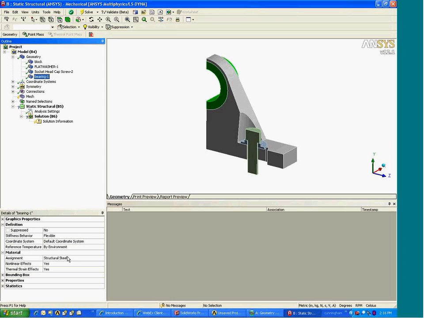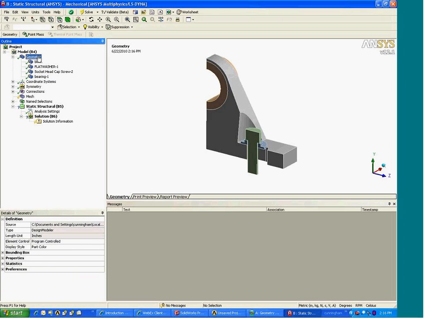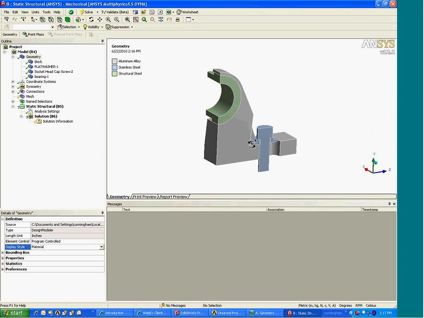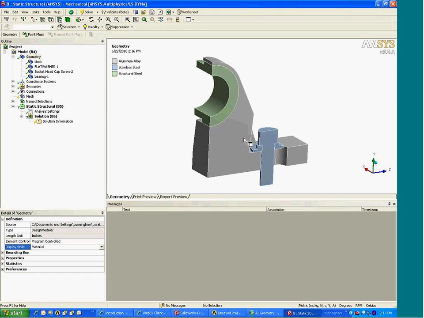Now, to very easily confirm that I've assigned these properties correctly, I can go to the main geometry item and indicate that I would like to display my parts in terms of their material designation. So I select material. I get a nice little contour of aluminum in gray, stainless steel in blue, structural steel in green, and I can visually confirm that I've assigned the correct materials to my parts.